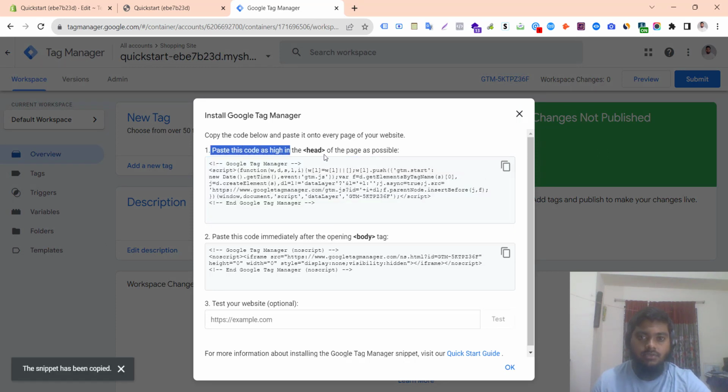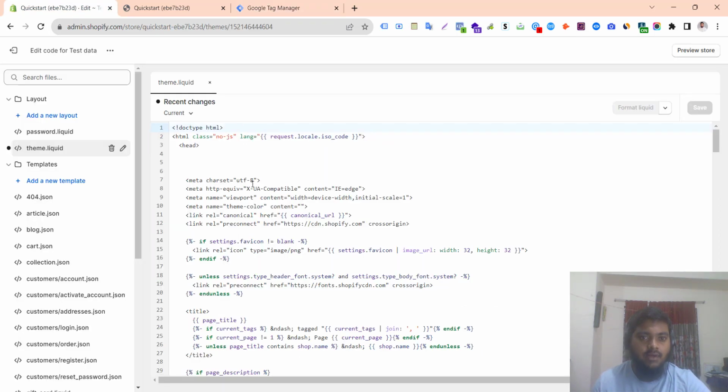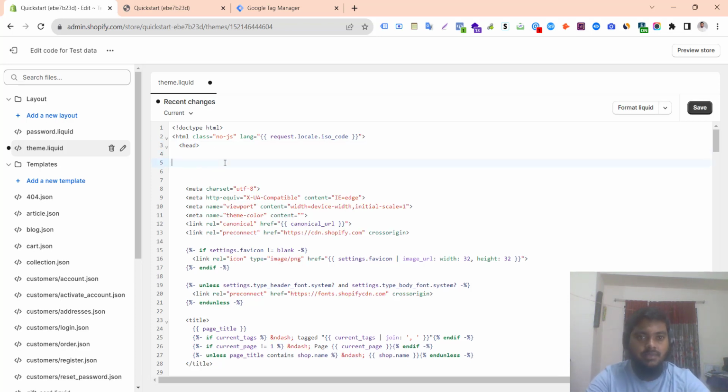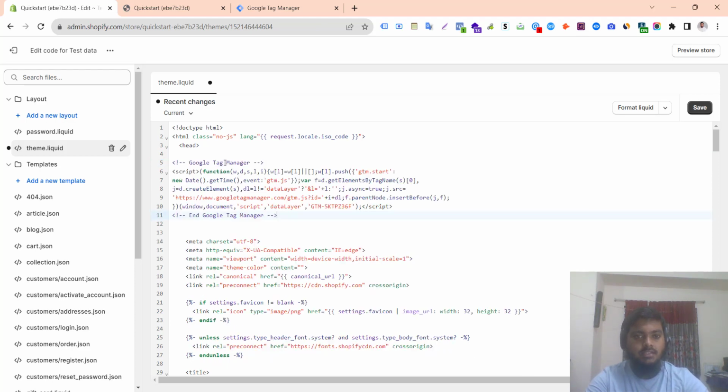And what the instruction says is, paste this code as high in the head of the page as possible. So let's go to our Shopify dashboard and find this head. This head is the option. We have to come here and below this head, let's paste the code. Let's make a space. Now paste the code.